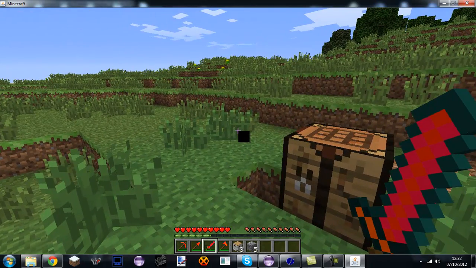So that is a tutorial on how to create a new tool set with Minecraft Forge for Minecraft 1.3.2. I hope you enjoyed, and I'll see you guys next time.